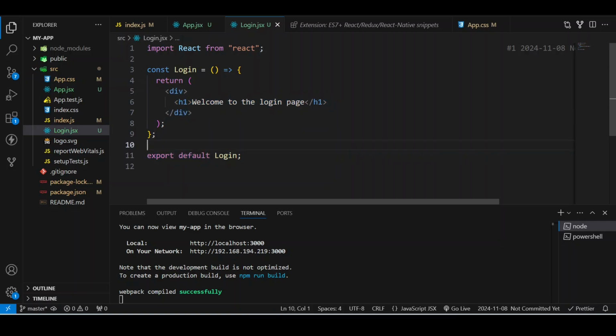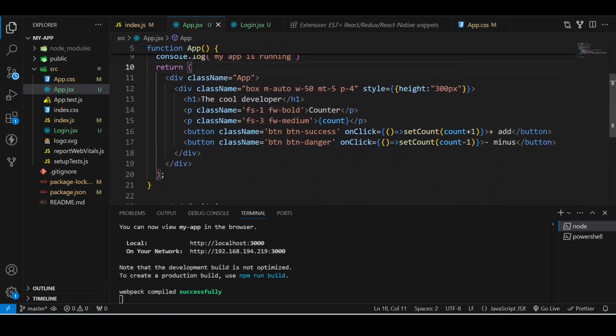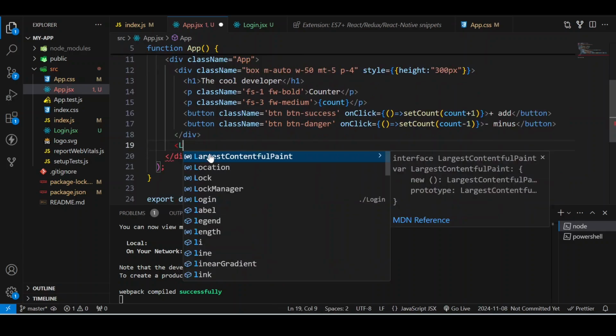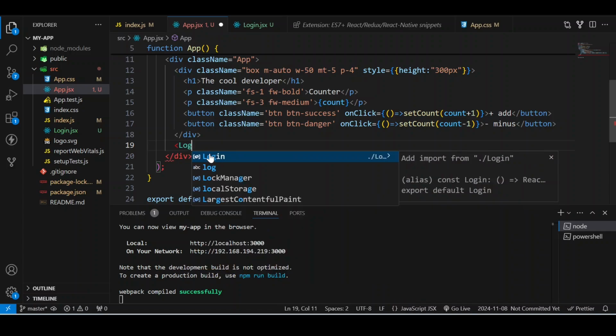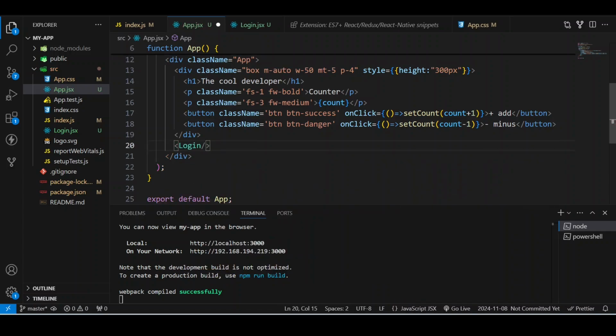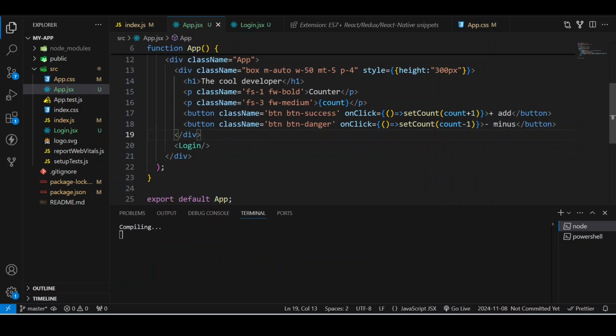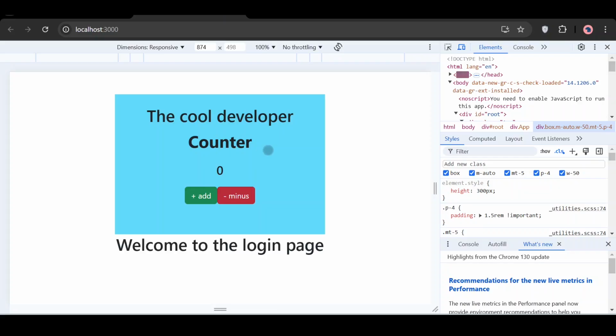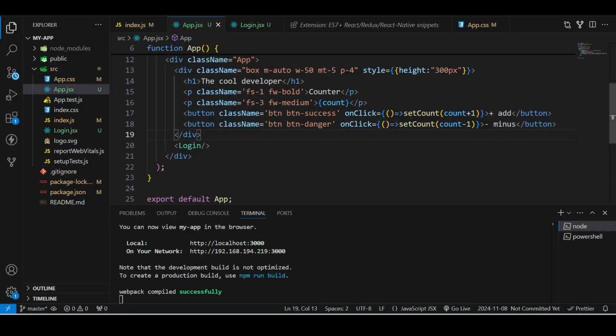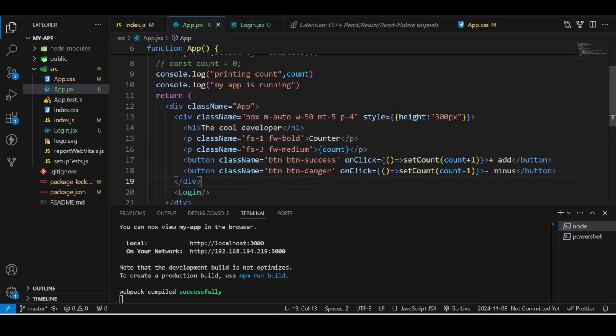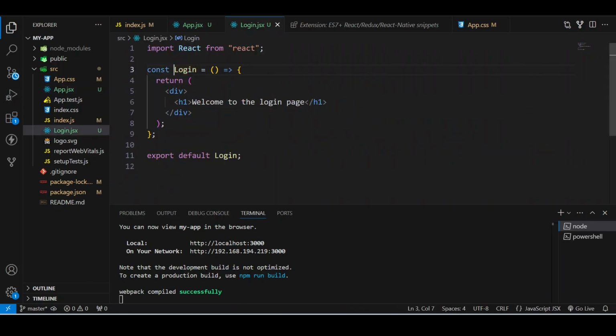Now I will save this file and I will go to my App.jsx, and here I will just import this component Login, and close this syntax. Now let's see what will happen. Here you can see this component is being rendered beneath this counter. So this is how we can create a simple functional component in React and call it wherever we want.